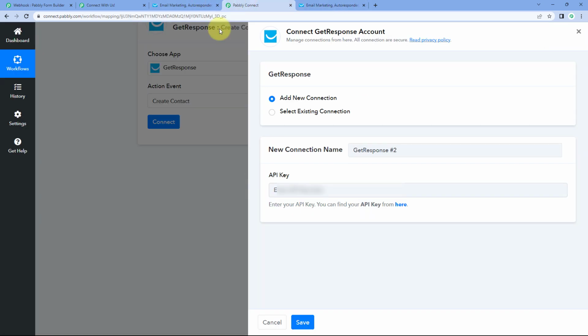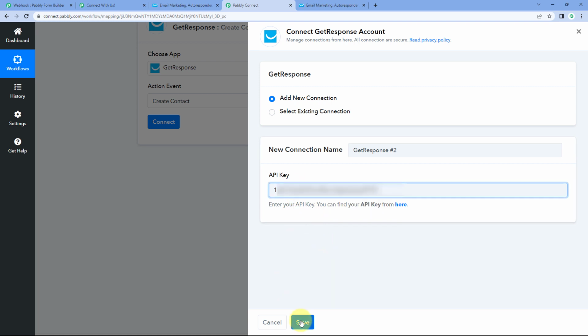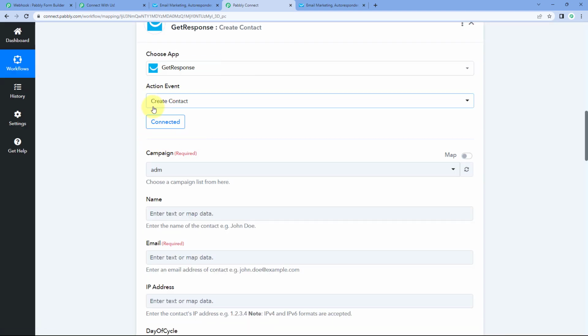Just copy this API key from here, go to Pabbly Connect and paste it over here in the connection window. And then just click on save. And when we click on save, we will see our GetResponse account will get connected with Pabbly Connect.